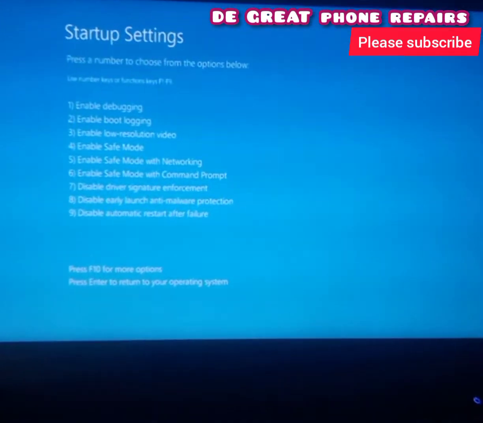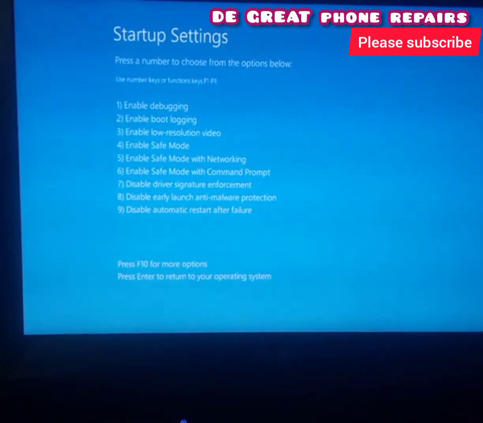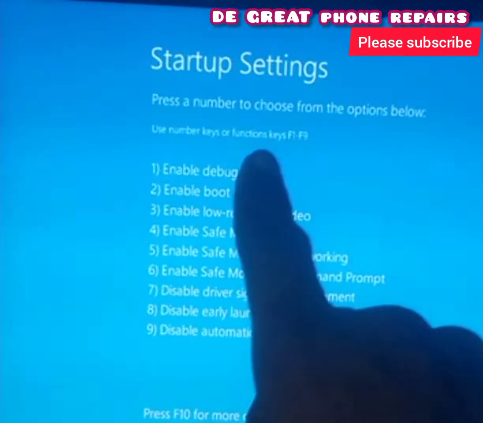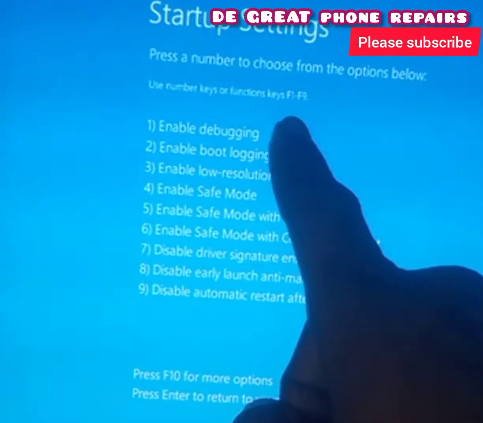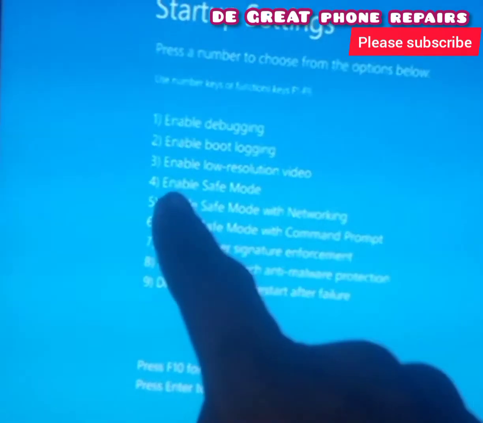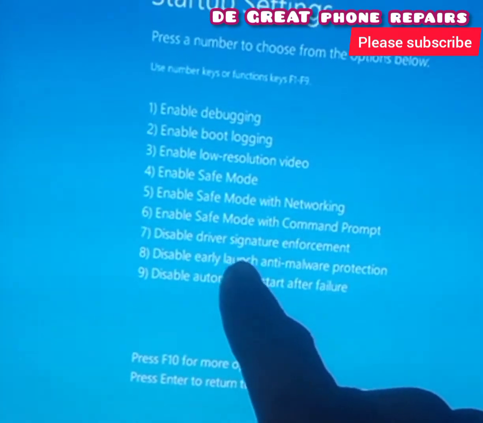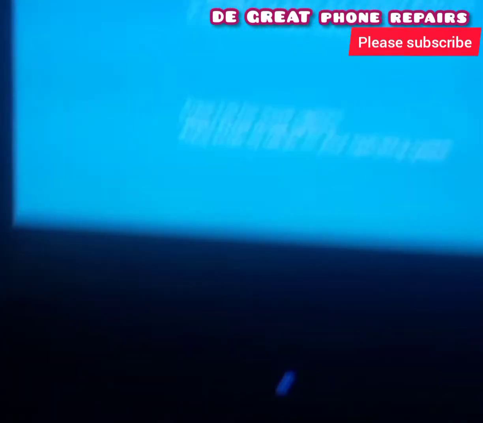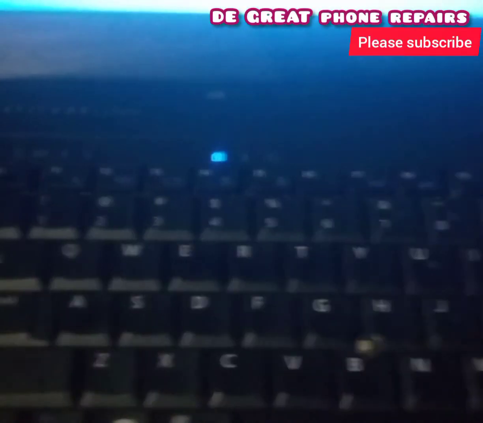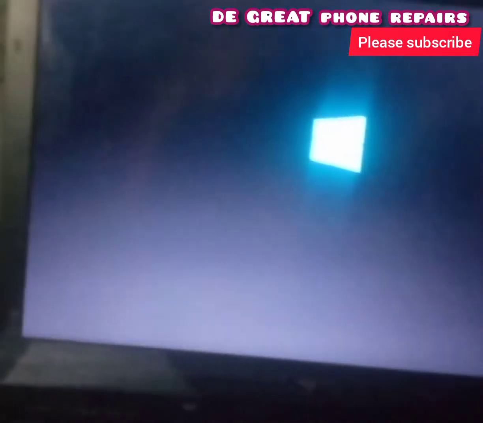So this is it, restart has taken us to the next menu. Look at what they wrote here. Please press a number to choose the option below. Use number keys or function keys F1 to F9. What we are looking for is number 7, disable driver signature enforcement. So let's click F7 on our keyboard. This is F7, this is it. So click on F7, so the screen will go like this.